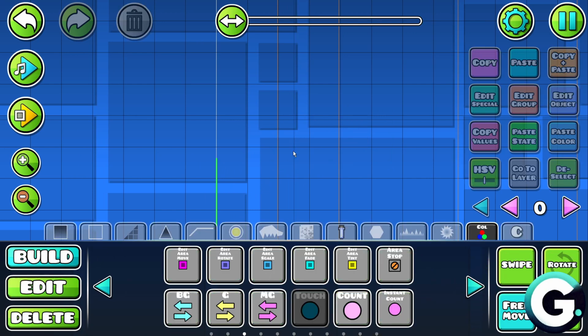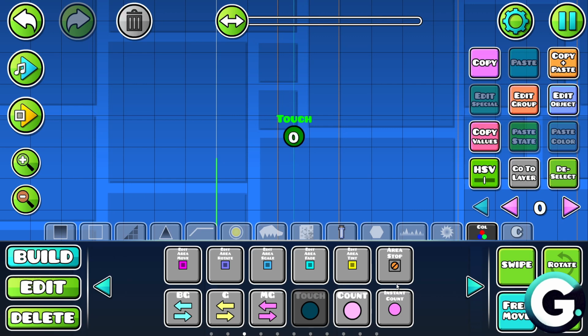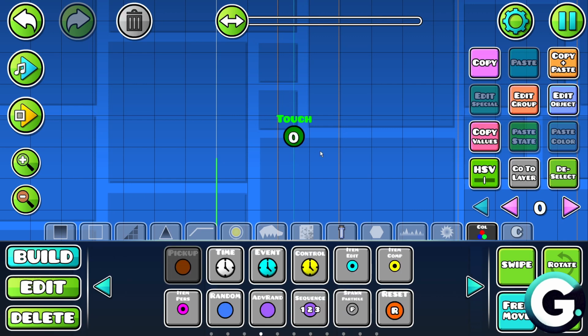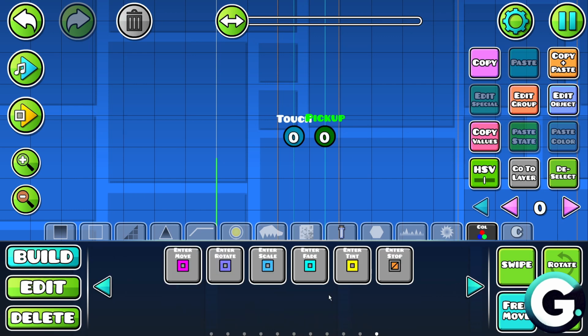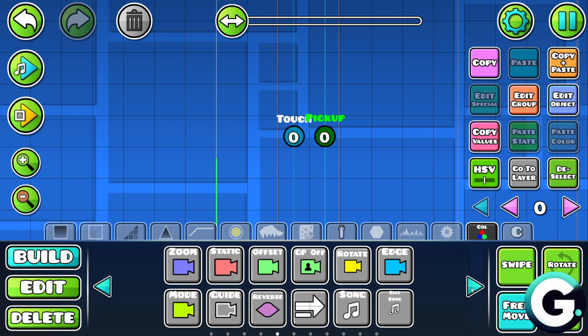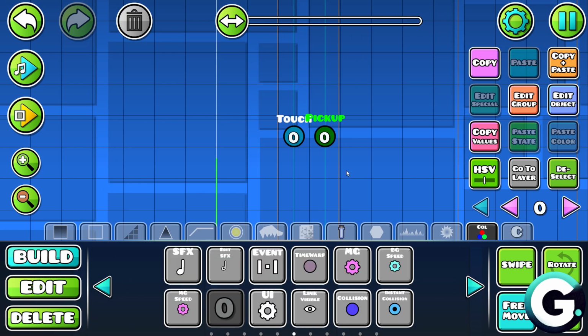The first thing that you want to do is to add a touch trigger onto your level. And then you also want to add a pickup trigger. From there, we also want to add our last trigger, which is going to be the count trigger, or the number itself, which is going to be this one. Of course, you can add multiple triggers like the count trigger if you want to apply this to your level. But to make things simple, let's just create the click trigger.